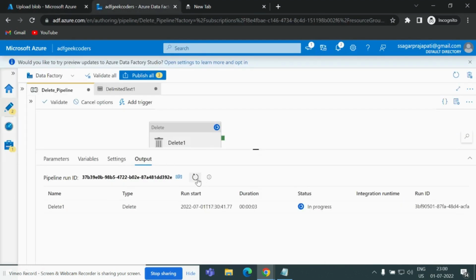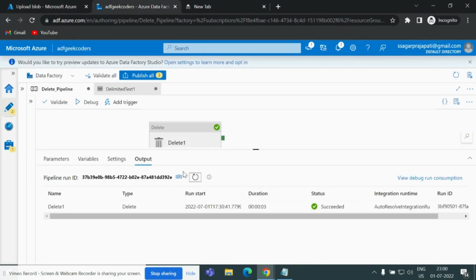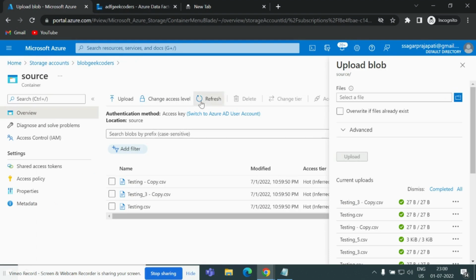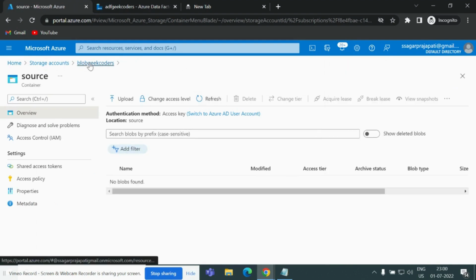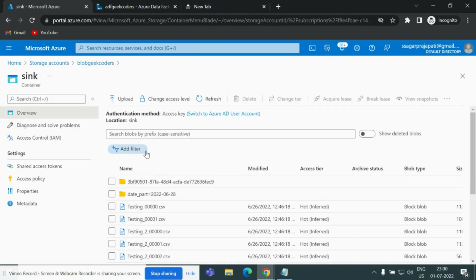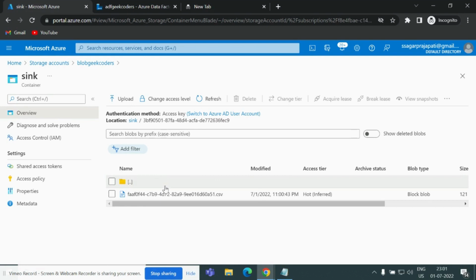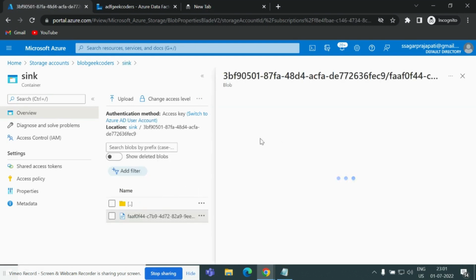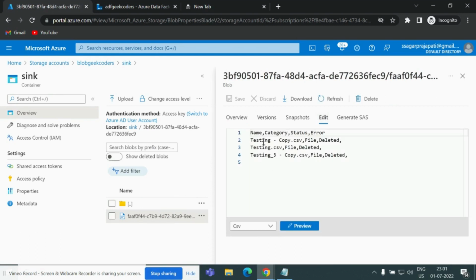But in addition to this, if I go back and go to the sync option, you can see this folder has been created with some random number. And if I click on this, then you can see the files which have been deleted. This is the name of the file and that it was deleted. So we can easily know in future which files have been deleted using this activity. Now this is done.